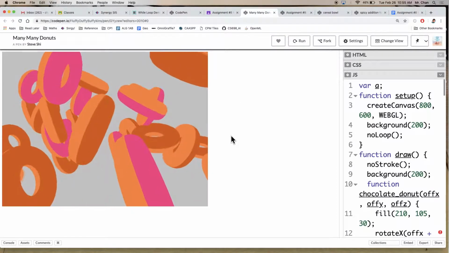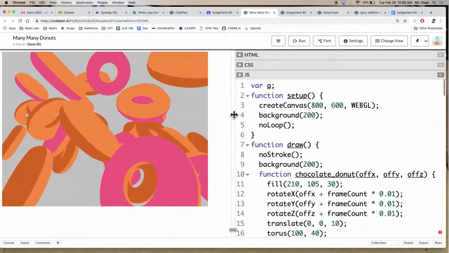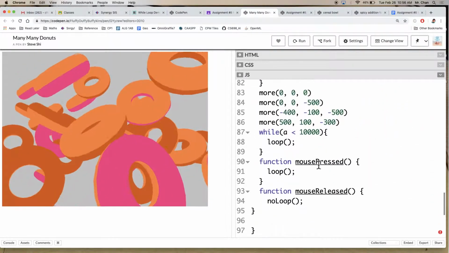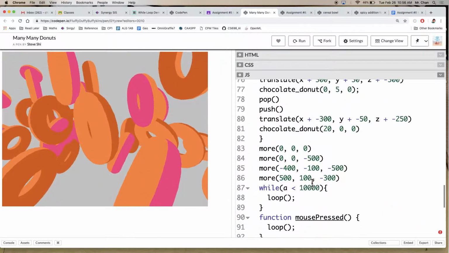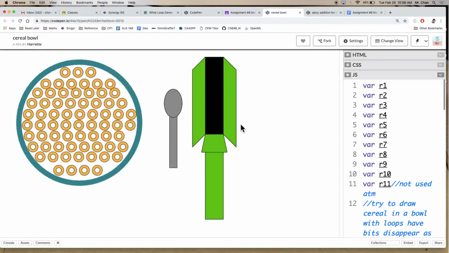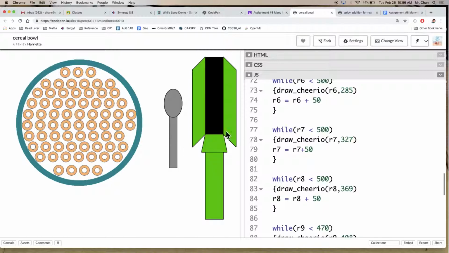Okay, here's a fun one. 3D shapes. This is many donuts. But the one drawback here is this student at the time used a lot of copy and pasting. So look at all these push and pops. Less so this while loop idea. Some other inspirational examples. This one's kind of nice. Cereal bowl. I thought the student was quite creative in drawing these ellipses to represent cereal in a certain order. And let's check if they actually used the loop. Yes, they drew loops to help them draw the rows and the different columns here.